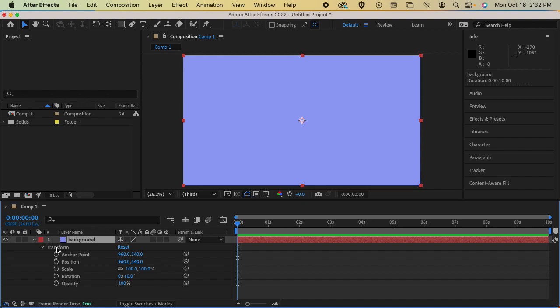What are the other ones? Maybe A will give me anchor point. Yeah, A for anchor point, and then probably R for rotation. So usually that's what I'll use if I'm working on something because it does it much faster. And I can do T to get opacity, and then I hit T again, and it goes away. So I'm going to hit T to get the opacity.